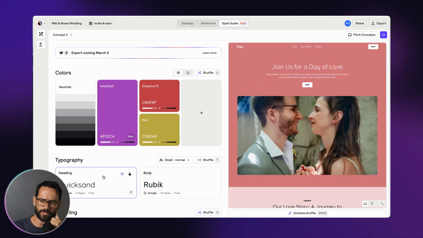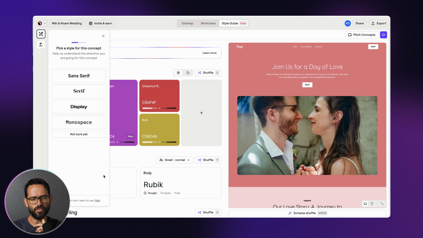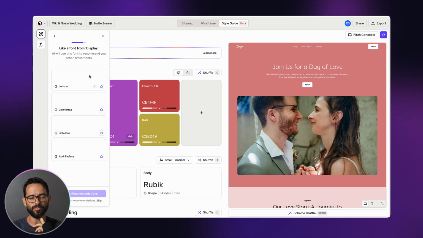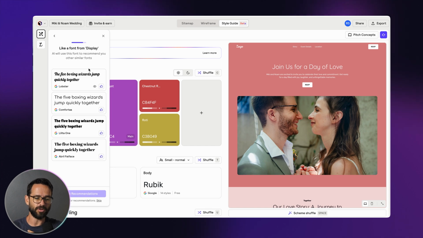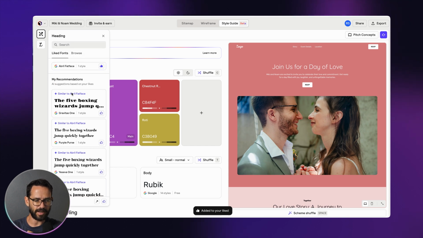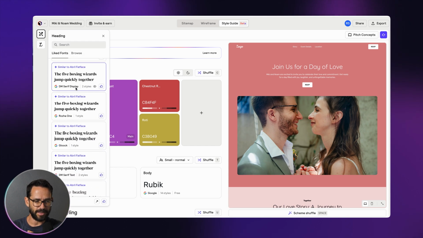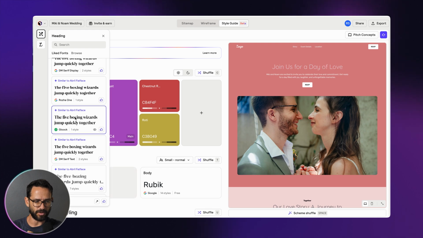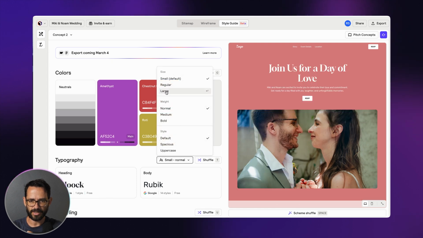In terms of typography, maybe we do want to have like a different concept here. Let's see what we have under display. Display is fonts that look nicer when they're big. Maybe something like this, Abril Fatface. Let's see if we can have something a little bit more interesting here. Hey, maybe this one, Gluck. That also looks pretty elegant, I would say. I would maybe want to space out the letters a little bit.